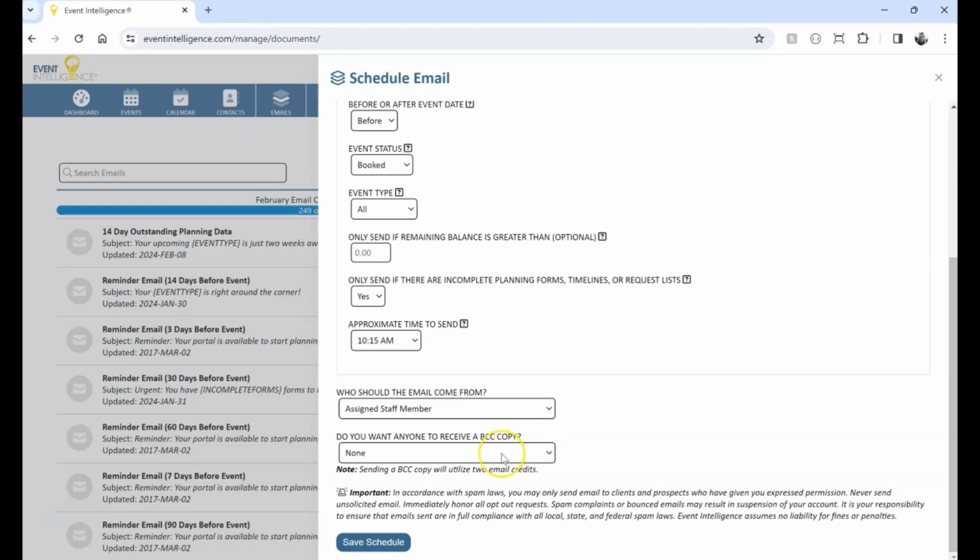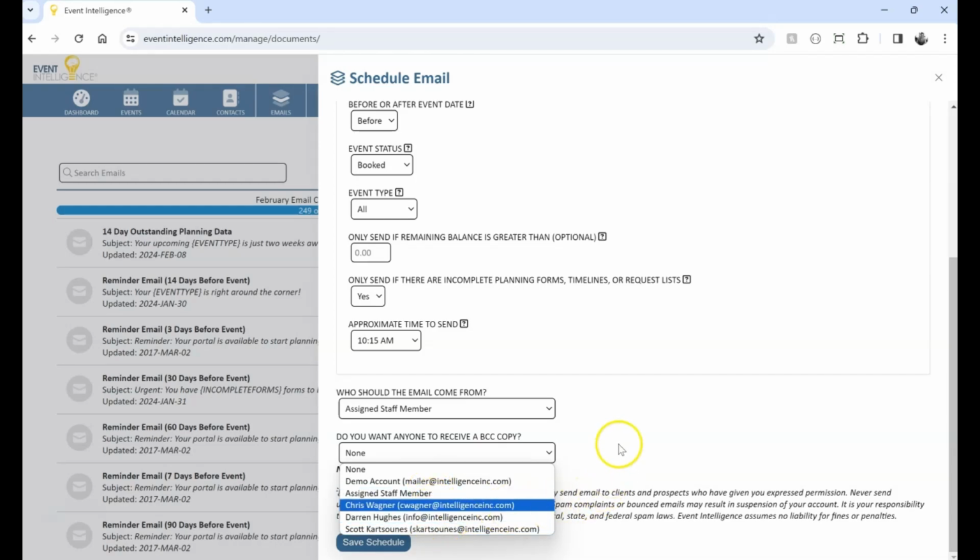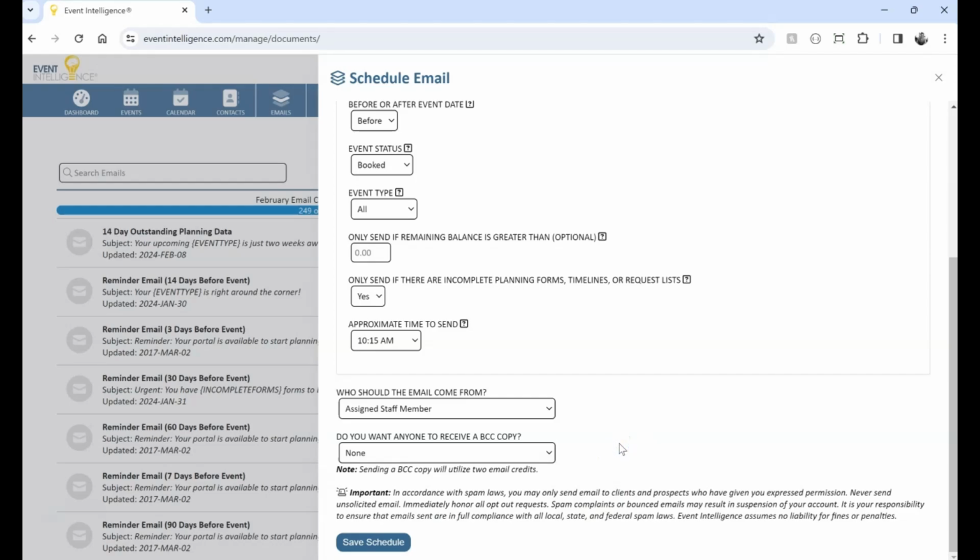And last, we can choose whether we want anyone to receive a blind carbon copy or BCC of this email. And again, you have the same options. It can go to the main company email, it can go to the assigned staff member, or it can go to any specific staff member on your staff. And this is just if you think there's some benefit to somebody receiving a copy of it when this goes out, you can elect to use that.